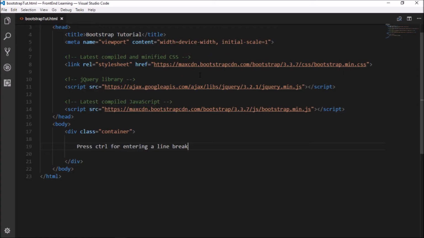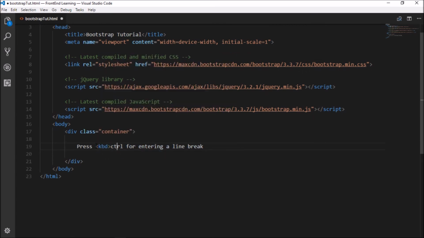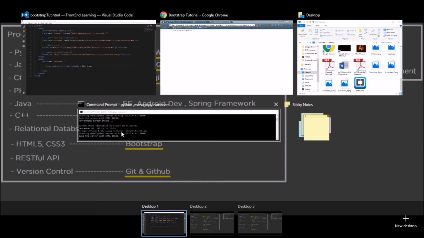If we do something over here such as kbd and finish it with the kbd tag again and save it, and go back, we will see now that CTRL is in another format, which is suggesting that we press the CTRL key.